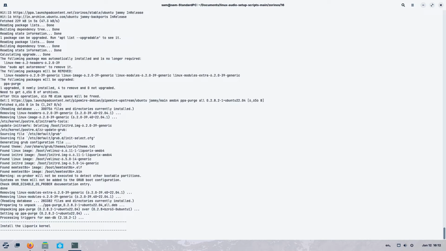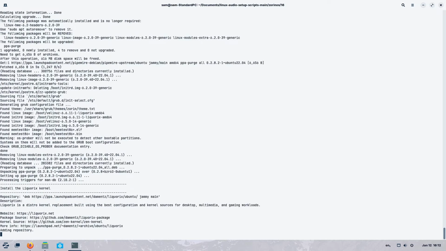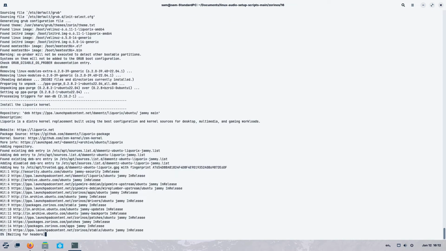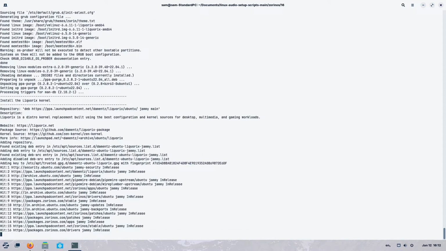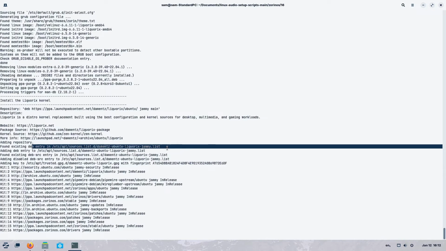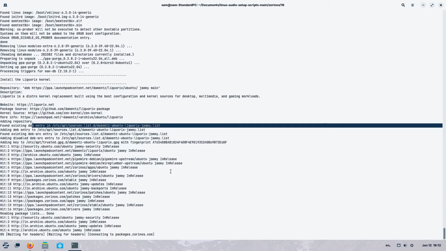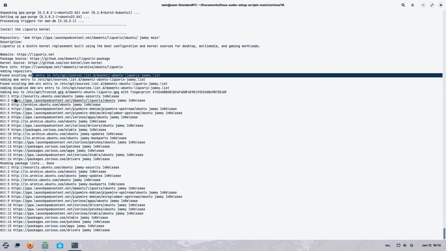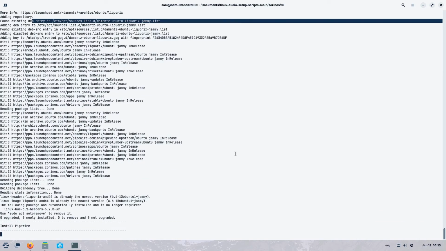You have to comment out that line. Now you see what happens. The Liquorix kernel is already there, so it will skip the installation. Here you can see found existing deb entry for the Liquorix kernel. So the Liquorix repos are there. You can see it is going ahead, just adding the key to the Liquorix GPG folder.